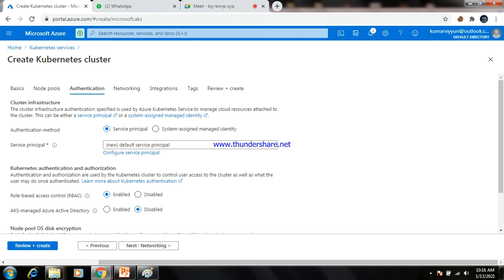The authentication has 2 methods. One is system assigned, another one is service principal. If you have any identity service, you can use the system identity service. Now we are not having any identity service for this particular cluster. So you can give the default service principal.